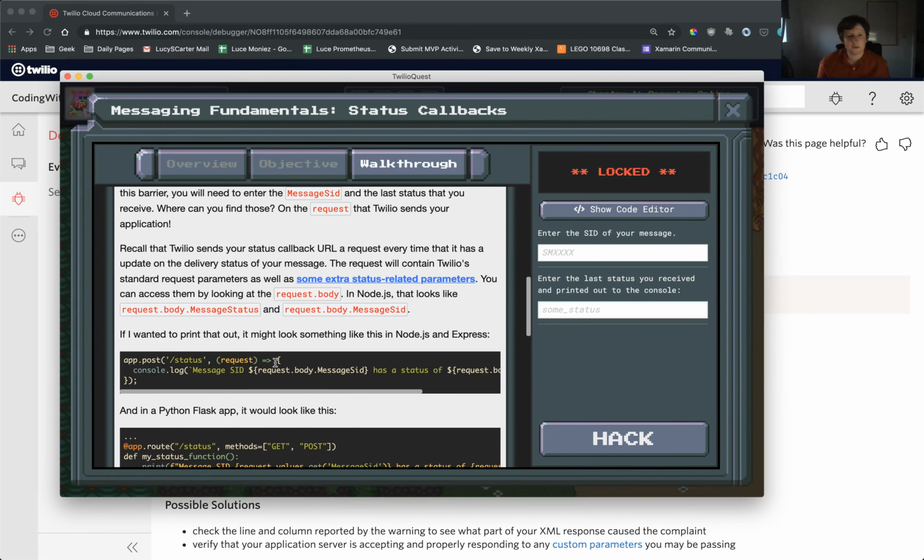Recall that Twilio sends your status callback URL a request every time there is an update on the delivery status of your message. The request will contain Twilio's standard request parameters as well as some extra status-related parameters. You can access them by looking at the request body. In Node.js that looks like request.body.MessageStatus and request.body.MessageSid. Okay. If I wanted to print that out, it might look something like this. So it's a POST to the status endpoint, the message SID is the request body MessageSid, and that's the request. Okay, that's fair enough.